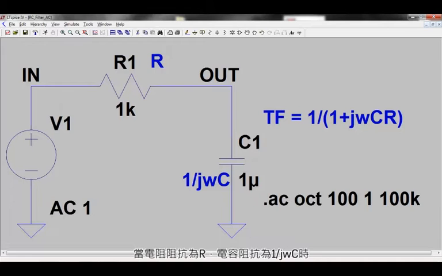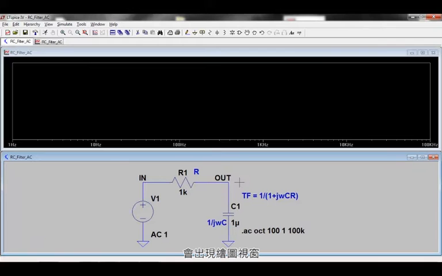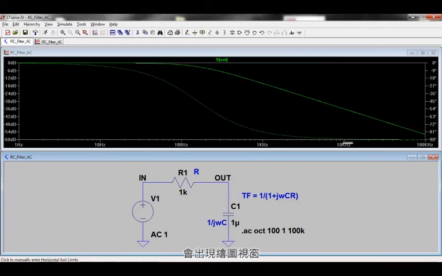With a resistor impedance of R and a capacitor impedance of 1 over j omega c, we can go through some simple maths to get the transfer function to be 1 divided by 1 plus j omega c R. By clicking on the running man symbol, the plot window appears and we can probe the output voltage.